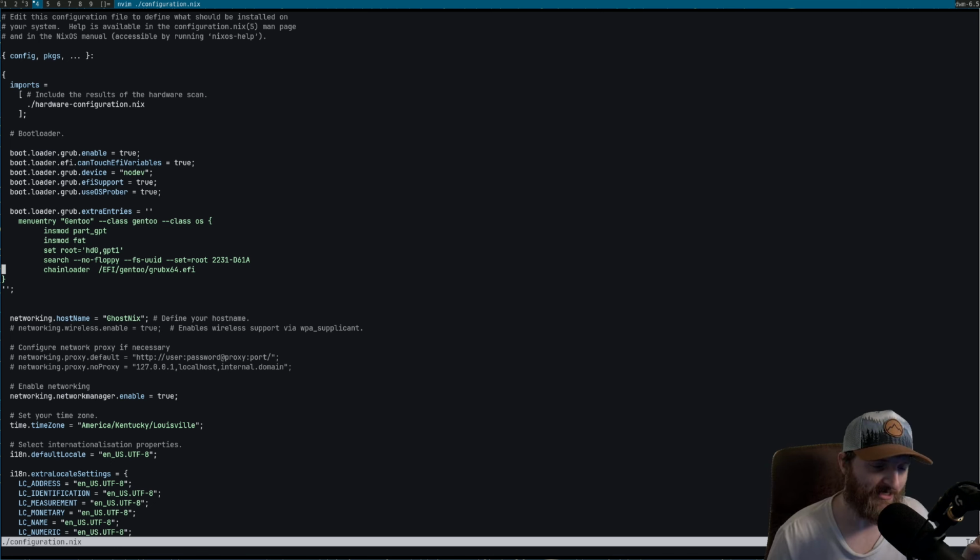Now, the reason I think it's like that is because I have 2 EFI partitions. If I did not have the 2 EFI partitions, I don't think I would have had to do that. But because I do, I have one for Gentoo and one for NixOS. That's just the way that it worked out. This was a pain in the ass to get working. I'm not gonna lie, I had to do a lot of research to figure this out. But that's all it does, it allows me to boot into Gentoo.